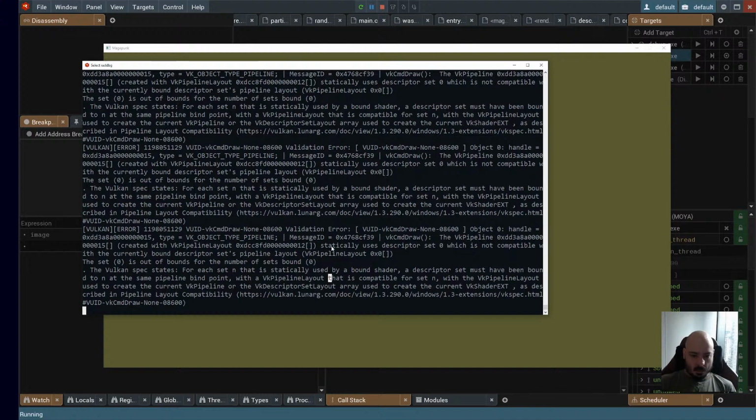Okay, so what did we get here? The pipeline created with this uses a descriptor set 0, which is not compatible with the currently bound descriptor set's pipeline layout. Not abstracting any of the Vulkan stuff yet? No, I only started Vulkan yesterday. So not yet. I'm not gonna make an abstraction too early, because I know I'll mess it up. I don't understand how to abstract it yet. Maybe in a few months. The descriptor set must have been bound. That's weird.